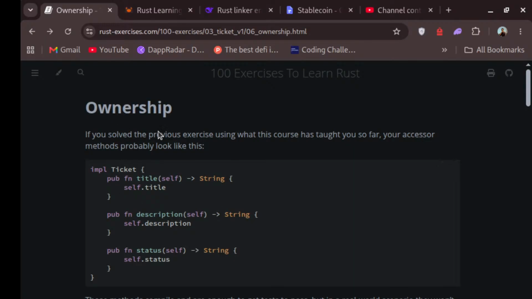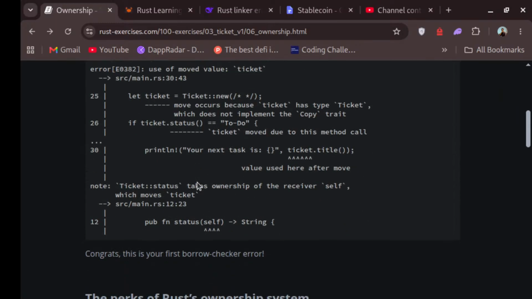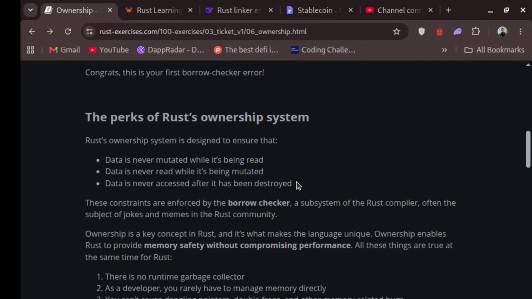So first is ownership. We have ownership rules here: data is never mutated while it is being read. Data is never read while being mutated. Data is never accessed after it is destroyed. Those three are the borrow checker rules.